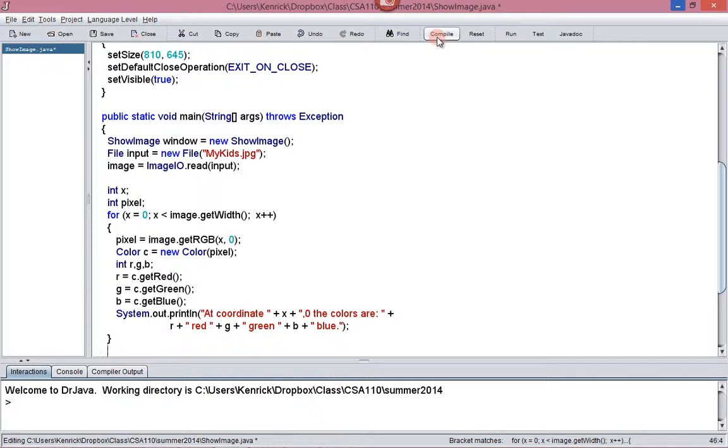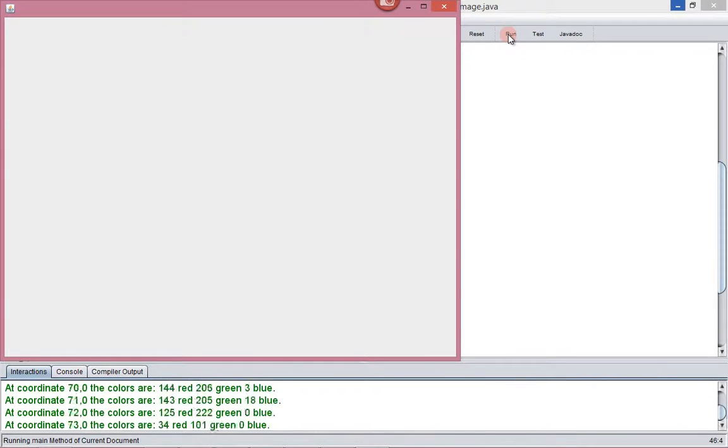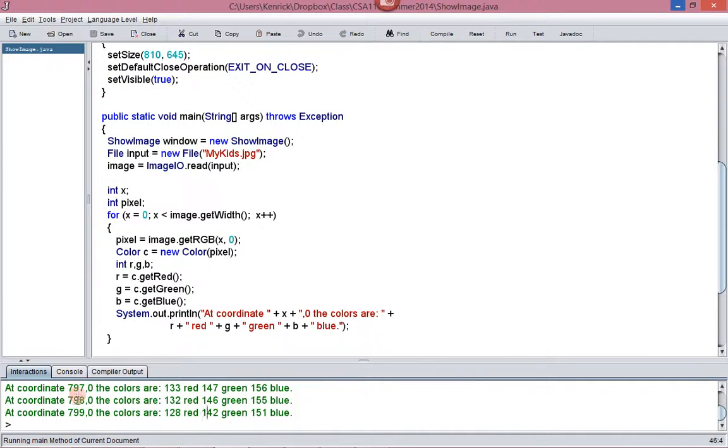So let's see what happens here. So we run it. Here it's spitting all this stuff out. Remember I had that spit out before it did the repaint, and so that's why you don't see anything pop up here yet. But then once that finishes, the repaint goes and the picture pops up. So here we can see it's going 800 across, or 799 across, and here's the red, green, and blue.